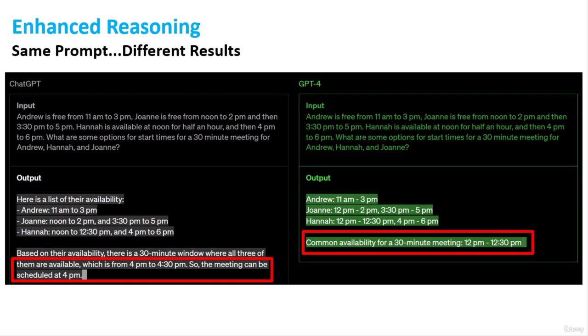A couple of things with GPT-4 real quick. One is enhanced reasoning. Here's an example of having the same prompt but different results. One of the criticisms with ChatGPT is it's not perfect. I mean, this is evolving stuff. We're on the early edge of this, right? So it's usually really, really good, but it's not perfect.